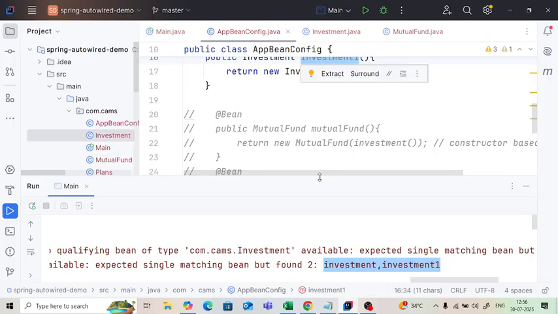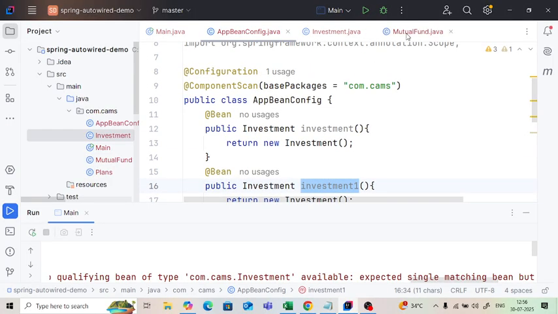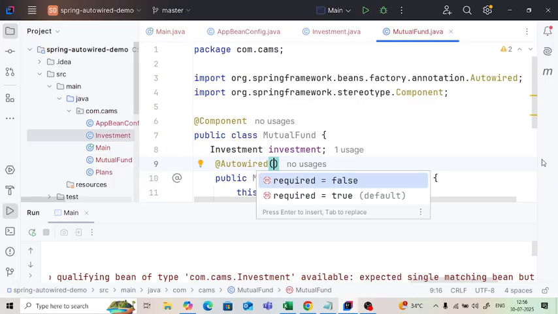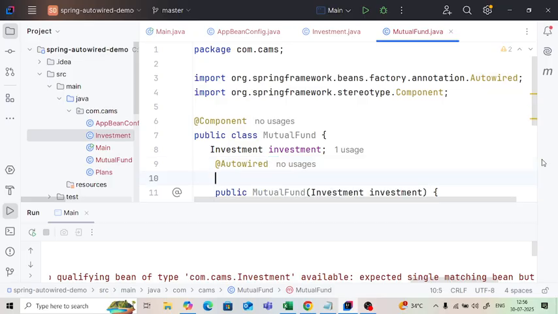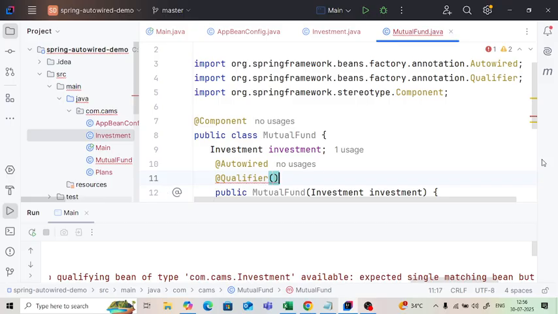Now you need to qualify. You have to tell the container which object to qualify and inject. Are you okay? Are you clear? Here I'm going to use the @Qualifier annotation. I'm going to say which object it has to inject. Now I'll go ahead and give it as investment 1.